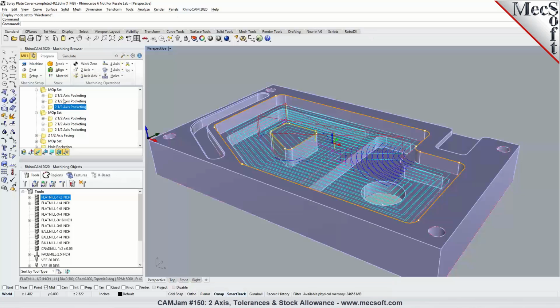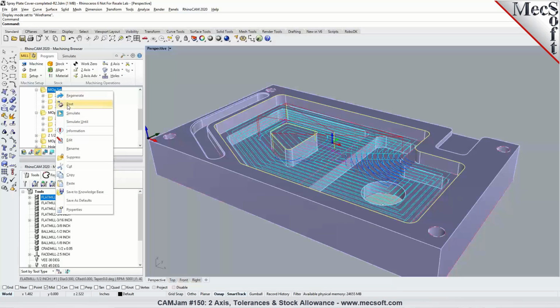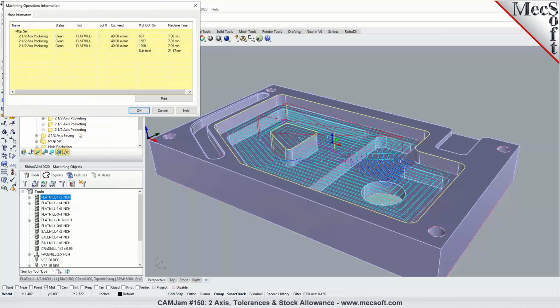So as you set the tolerance in this particular example, I'm going to go to the information tab, and you will notice that in the first case, when I set the tolerance to 10 thou, the number of go-to motions is 607, basically the number of point-to-point moves. And when we tighten up the tolerance to 1 thou, you can see it's almost 2.5 times. We have about 1557 go-to motions.